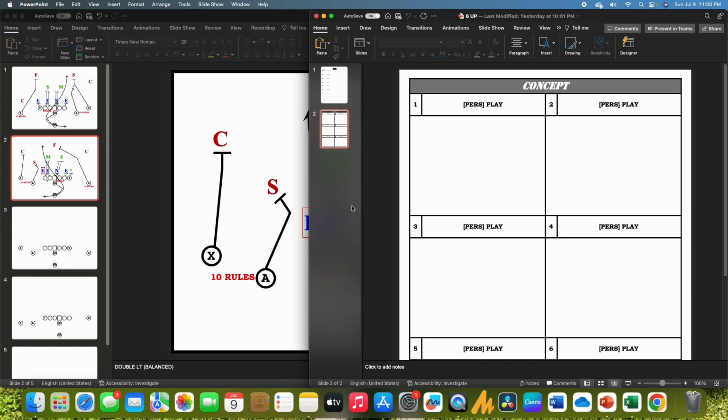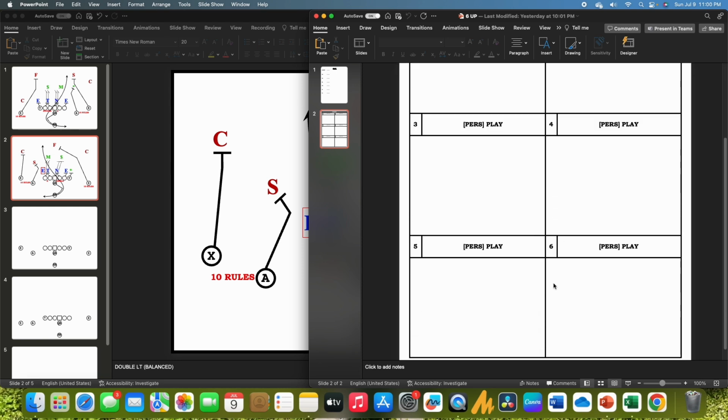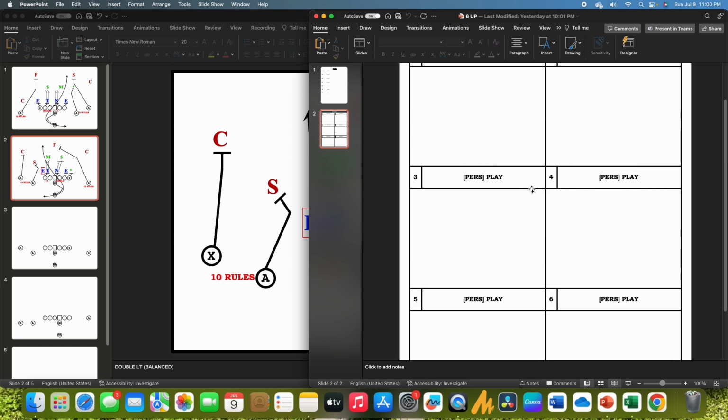What I like to do is I've got our under center runs in boxes 1 and 2. I've got RPOs off of it in 3 and 4. And then in boxes 5 and 6, I put zone read concepts. They're all drawn up against different fronts that we would run that against. And then we have the play call up top.